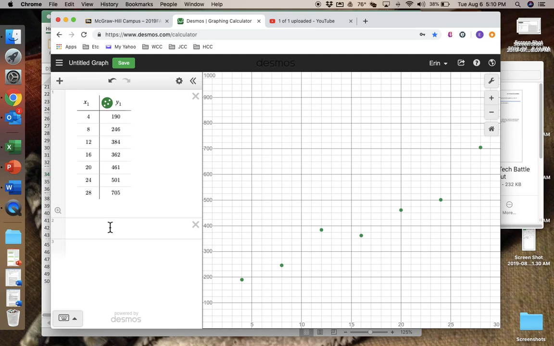Okay, so in order to find our line of best fit, we're going to just click over to the left. Okay, there we go. And we need to put in y equals mx plus b. But we have to do it very carefully because we have to use our y values here and our x values here. So that means we're going to use y sub 1 and x sub 1.